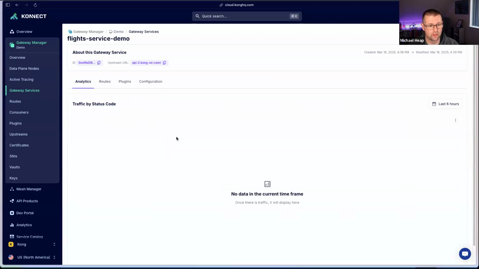decK is so much more than just, hey, I want to sync my config. It's a whole ecosystem for working with Kong's declarative config format and all of the supporting tools like KIC, like Terraform.